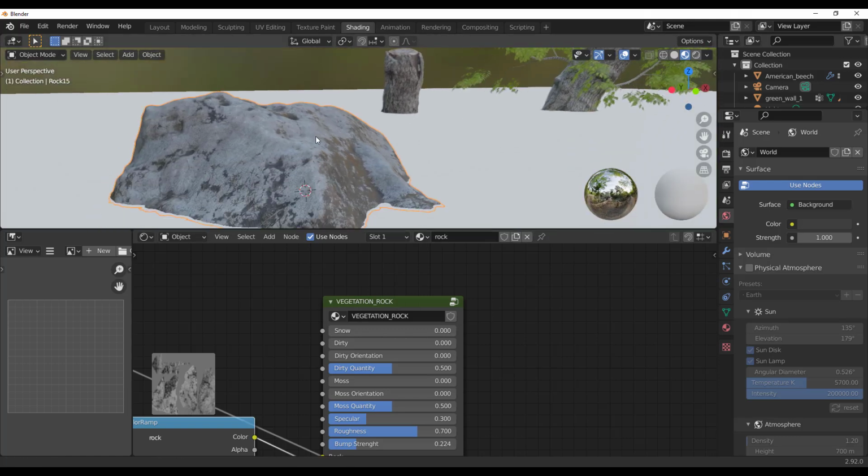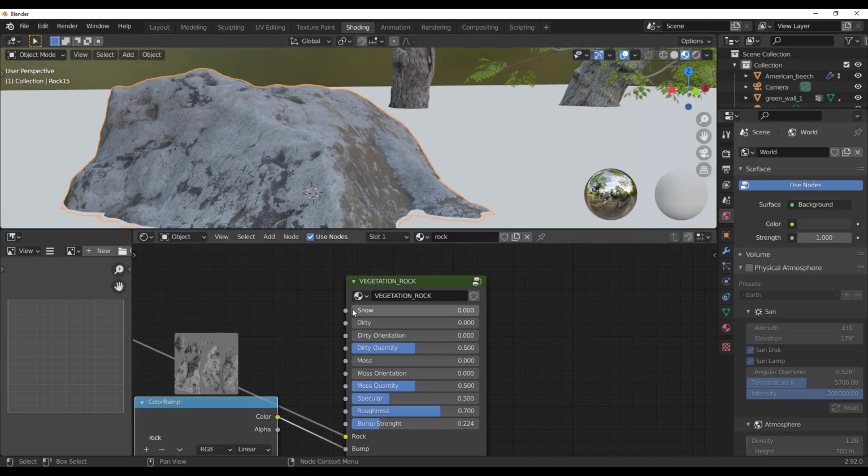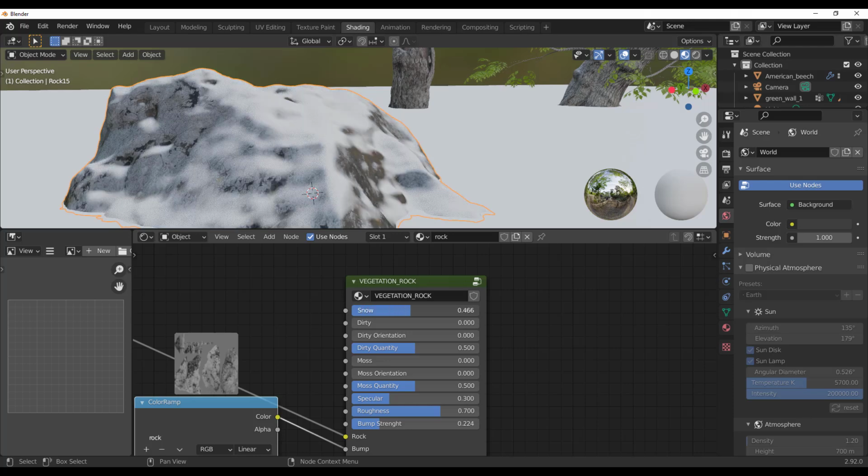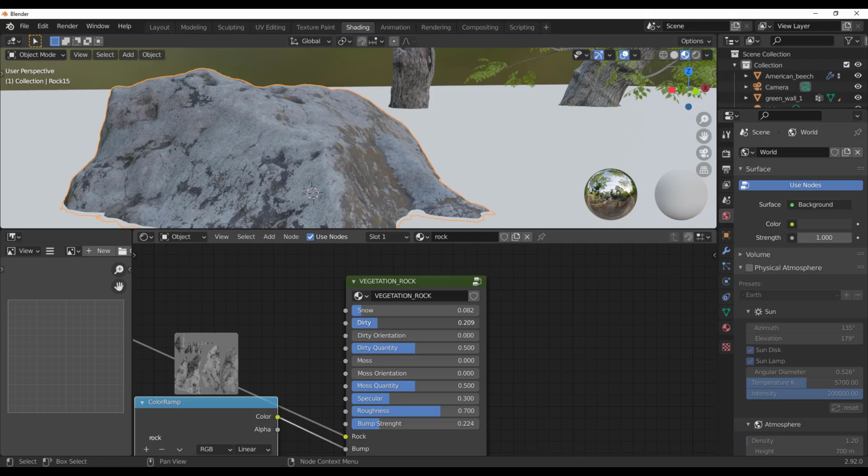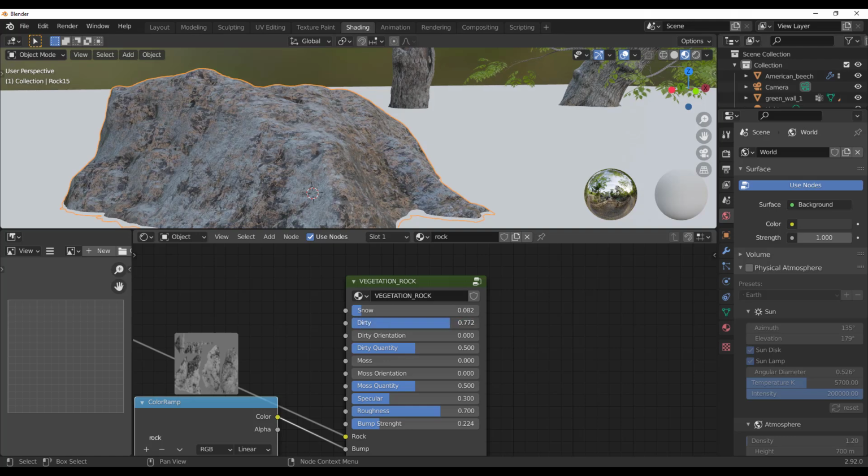So in this case, let's say we have a simple rock like this and you would like to apply snow to this. You can simply crank this all the way up and you can apply snow. If you're trying to add some dirt to this, you can crank it all the way up, and you can notice that these parameters can help you get the most out of the rock depending on what you would like to create with this rock.